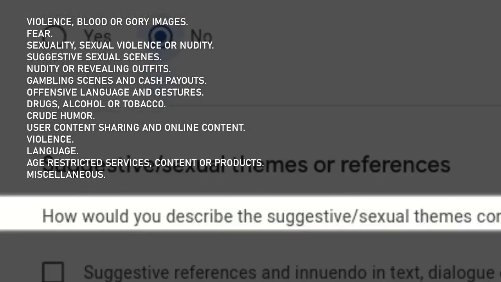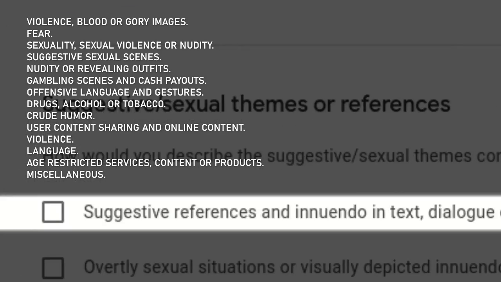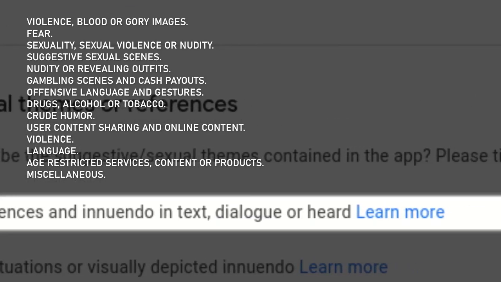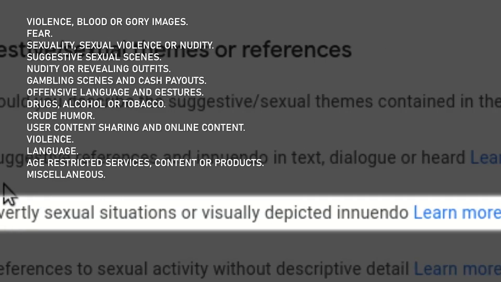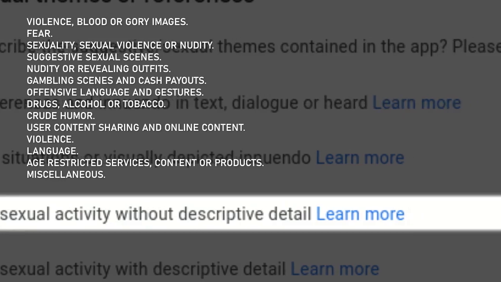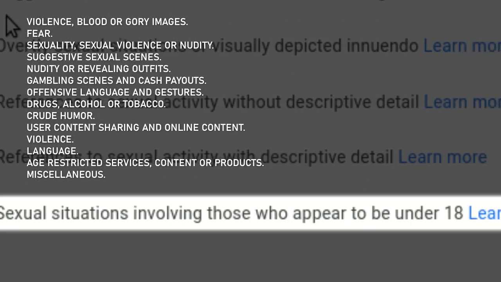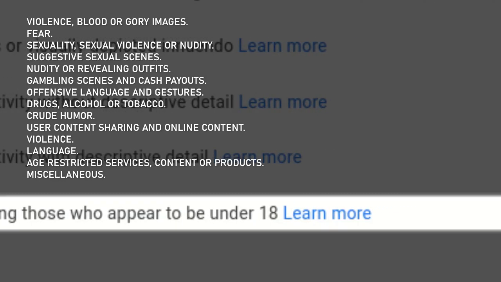Sexual themes or references. How would you describe the suggestive sexual themes contained in the app? Suggestive references or innuendo in text, dialogue or heard. Overtly sexual situations or visually depicted innuendo. References to sexual activity without descriptive detail. References to sexual activity with descriptive details. Sexual situations involving those who appear to be under 18 years.